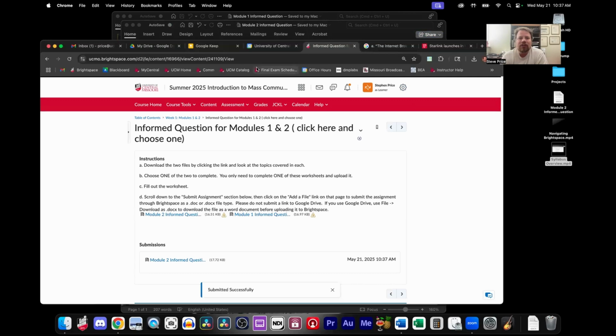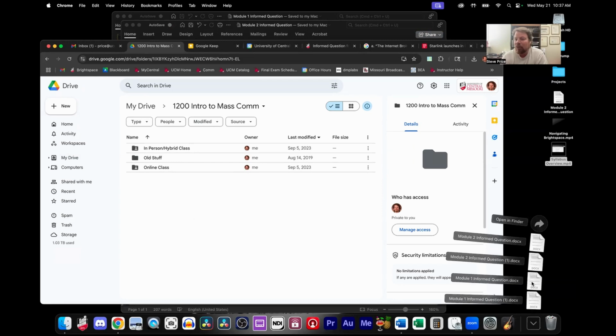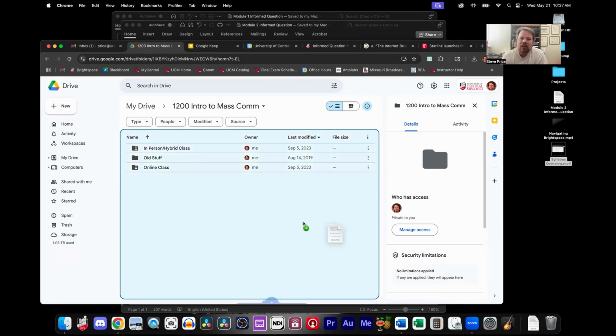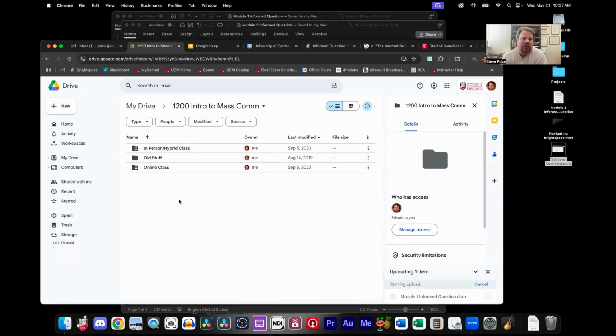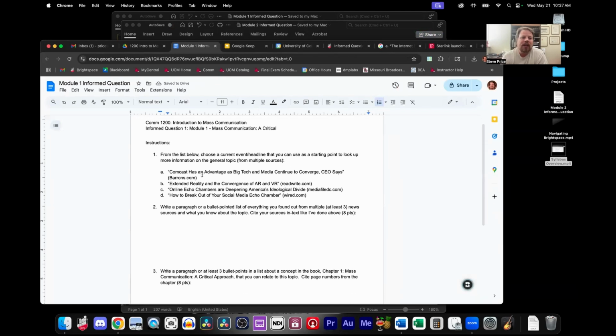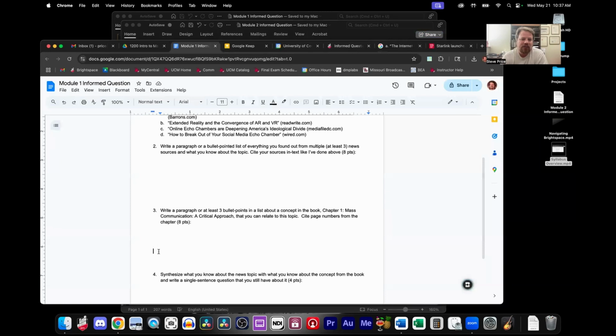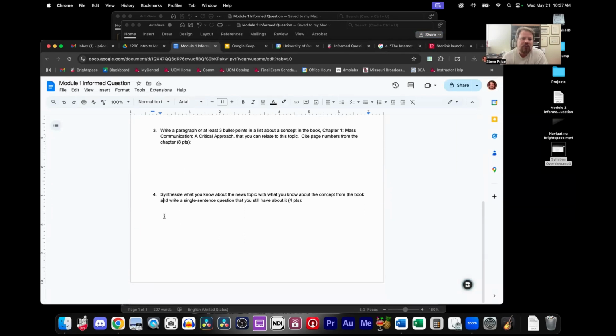Now, if you are using Google Drive for this, you'll want to go to Google Drive and wherever you're storing your stuff for this class, you're going to want to download the worksheet first, then upload it to Google Drive, open it in Google Drive, and fill out the worksheet the exact same way. So Google the source that I've given you, read the source, write 3 additional sources, and then write 3 things from the chapter that you found, and write your question.